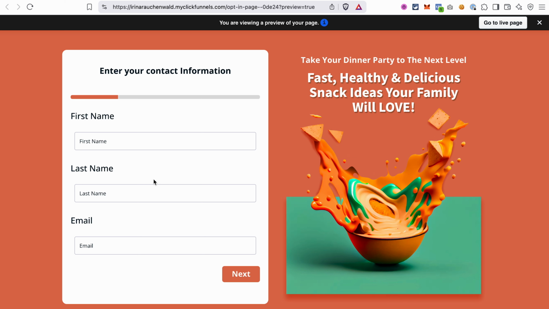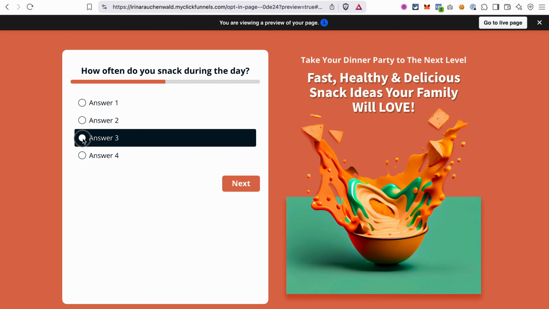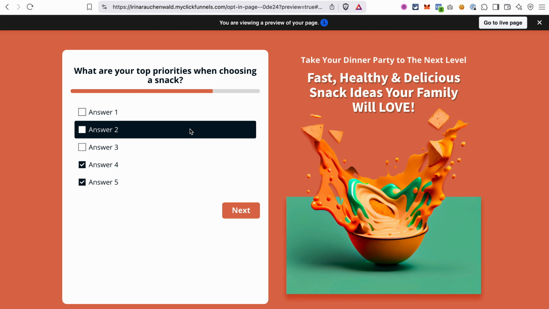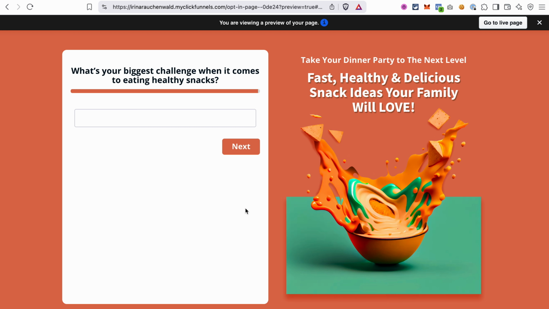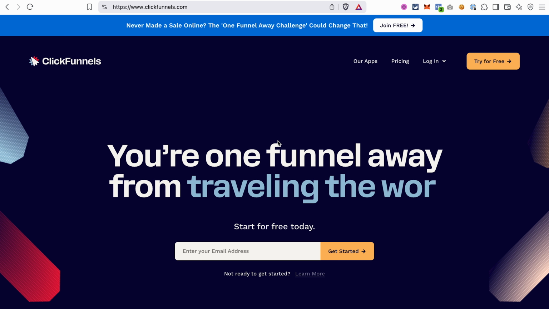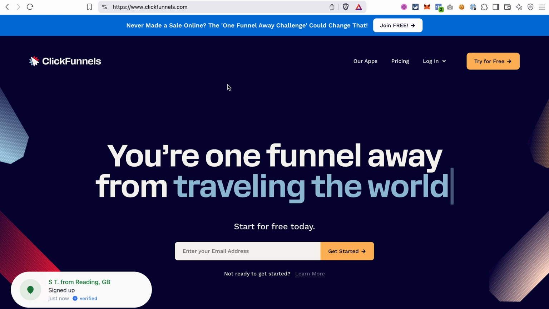And now let's test a different scenario where we select a different answer, not answer number 1, and we should go to the next step in the quiz. I will quickly enter the contact information. That's our single select question. That's a multi-select question. I select any answer but answer number 1, which would cause a redirect. Then we see an input question. And I click next. The end action that I set up in the settings of the survey element is go to the Clickfunnels website, and that's exactly what happened.